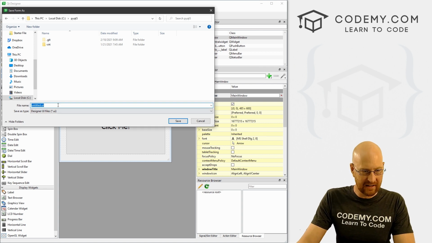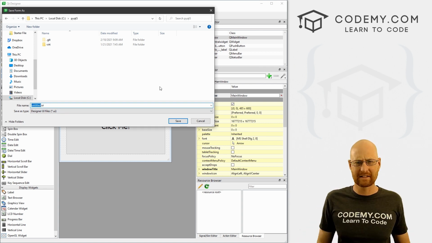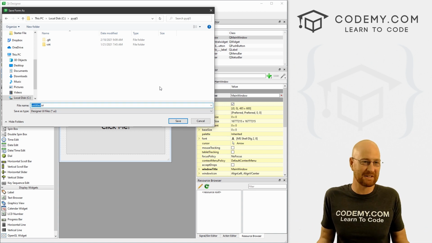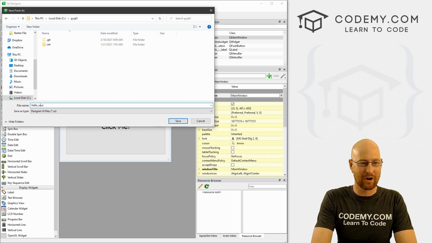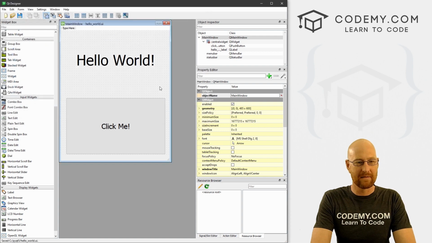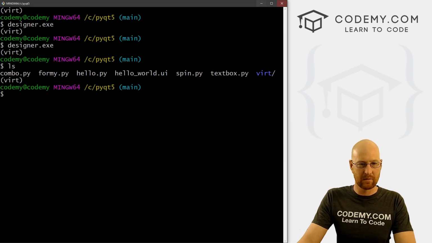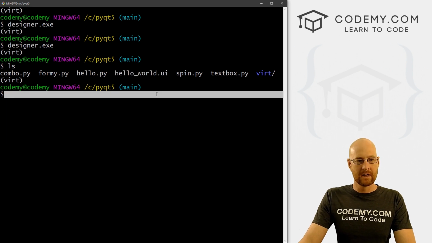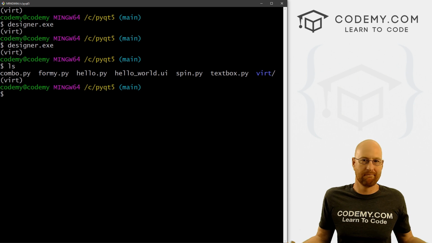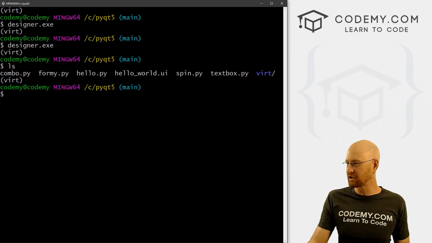And you'll notice it's saving it as a .ui file. That's, I guess, short for user interface. I don't know. But name this whatever you want. I'm going to call it hello world.ui. So now we can head back over here and we can type in ls and we see we've got this hello world.ui file, right? So, okay, that's great, but now what? How do we run this thing? How do we actually make it work?